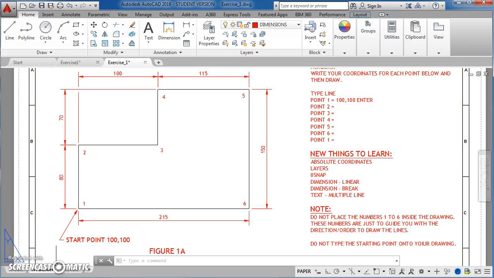Now the task is to draw this shape that you can see on the screen, and we have to use the absolute coordinate technique to do that. Just remember that 0,0 is somewhere down here, and from 0 it's 100 to this point 1. So that tells us here in the x direction it's 100 in, and also from 0,0 down here it's 100 up. That's this one here. So that's your x and that's your y coordinate.